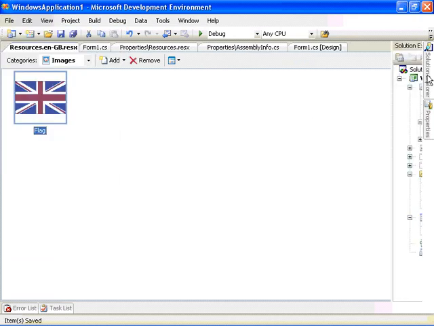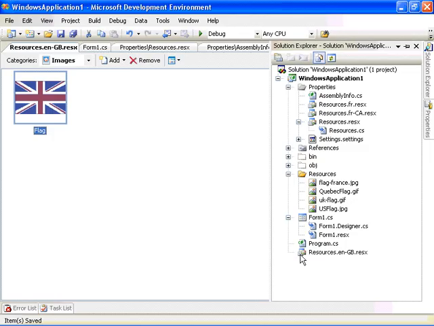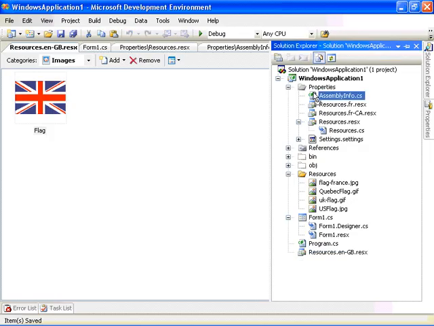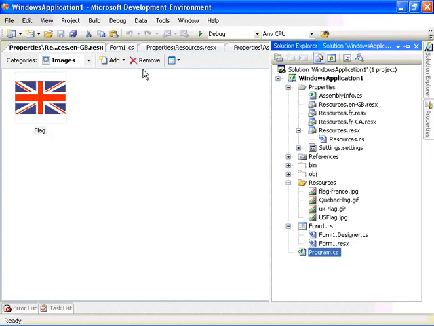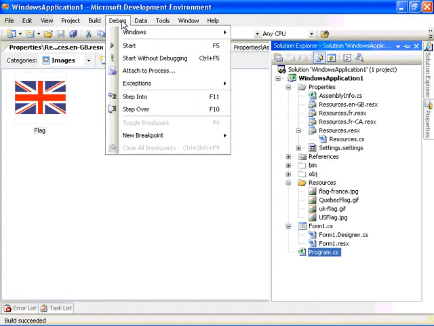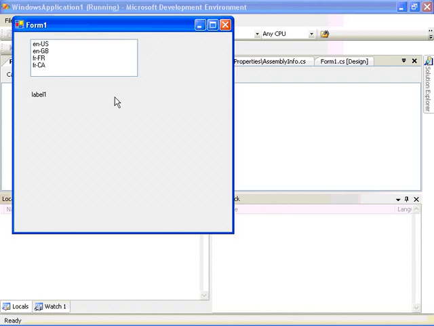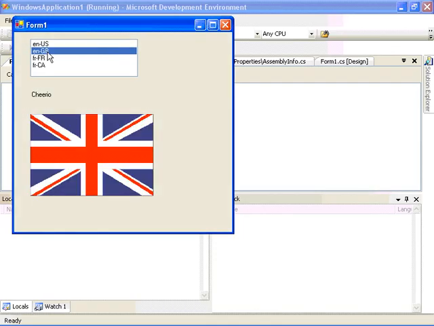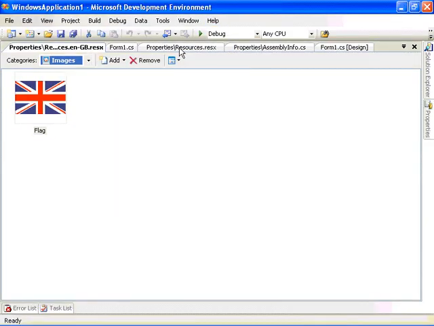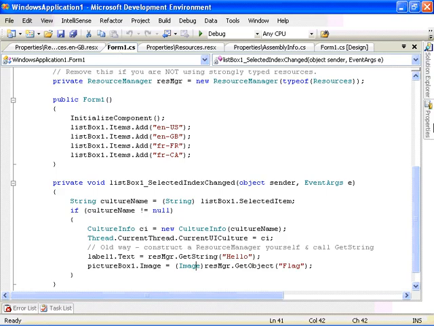So if we go back here in the Solution Explorer, we need to make sure this is in the same namespace. Then if we do a build, and then run, you'll see that we now have a British flag and a British string popping up here. So that's the resource editor. It should be a pretty easy way to add in what you want.